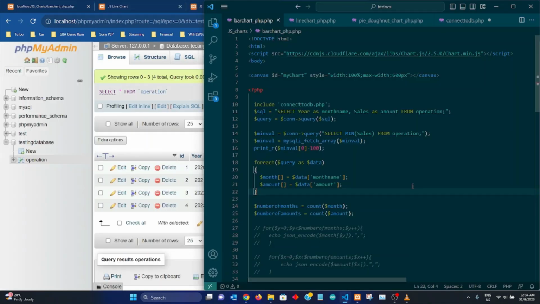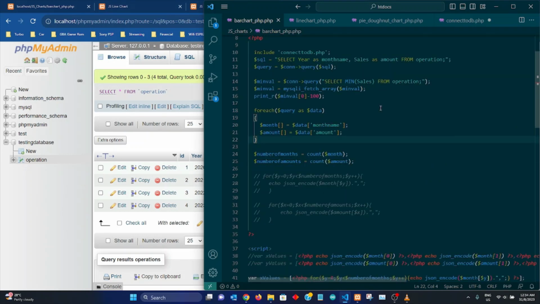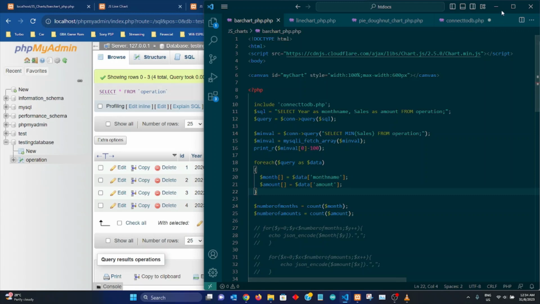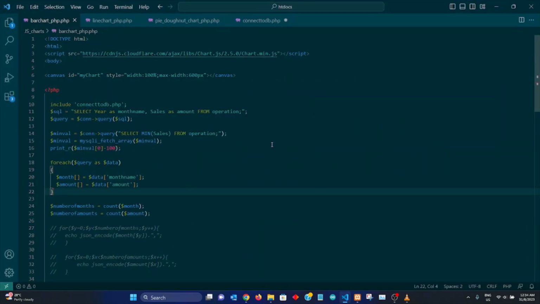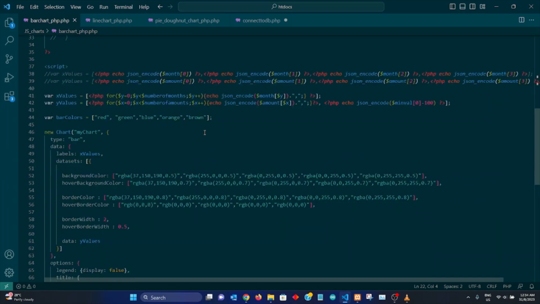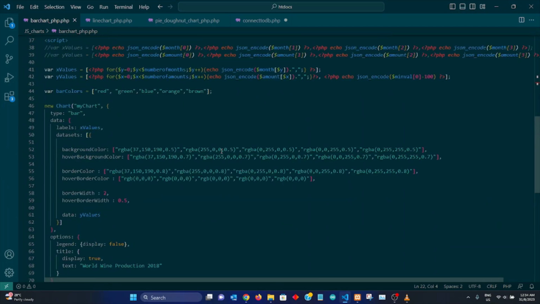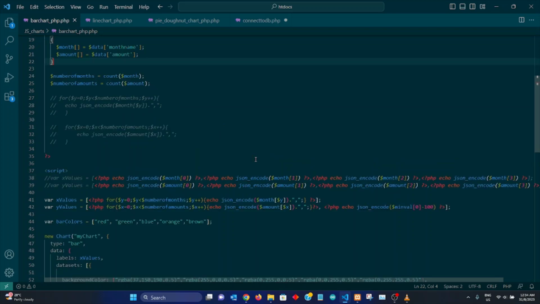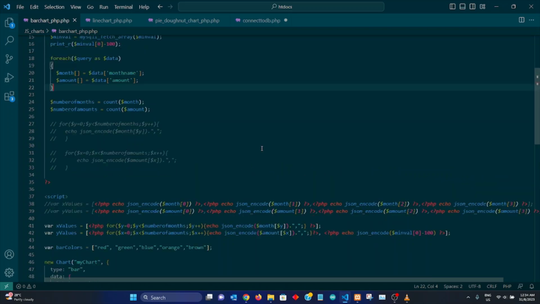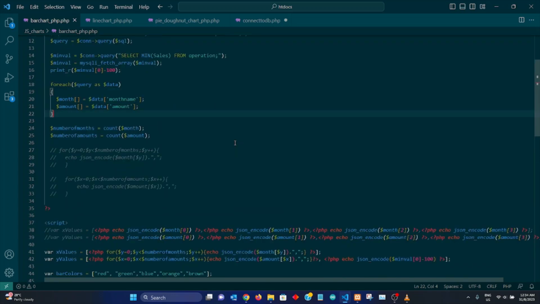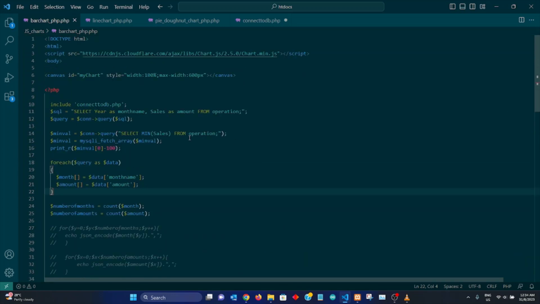Okay, so without further delay, let's look into the code. If you look at the code over here, let me just expand it. It's important to understand that this code is basically the basic JS chart code. It's just that we have added PHP elements to it.